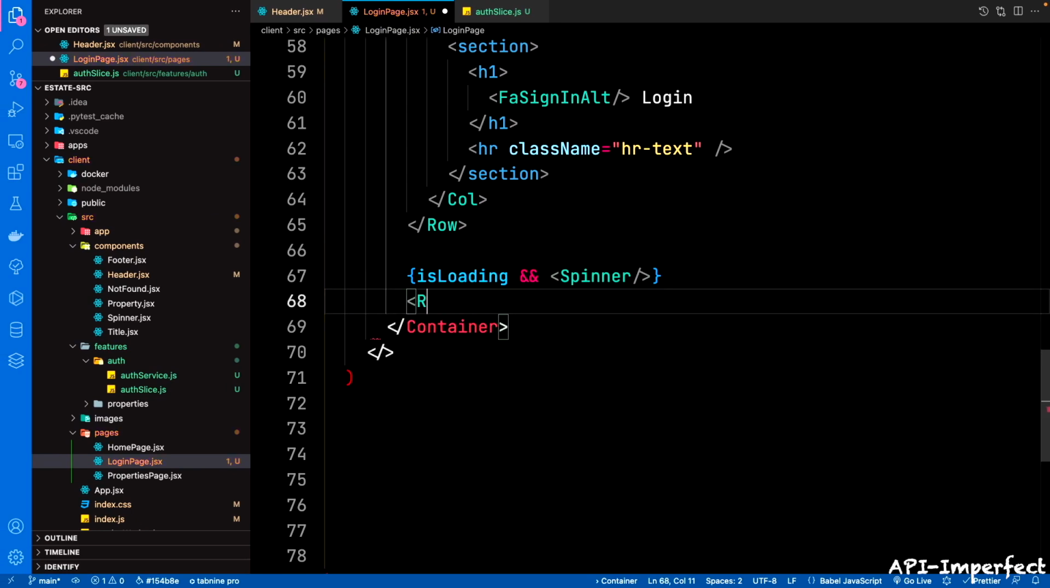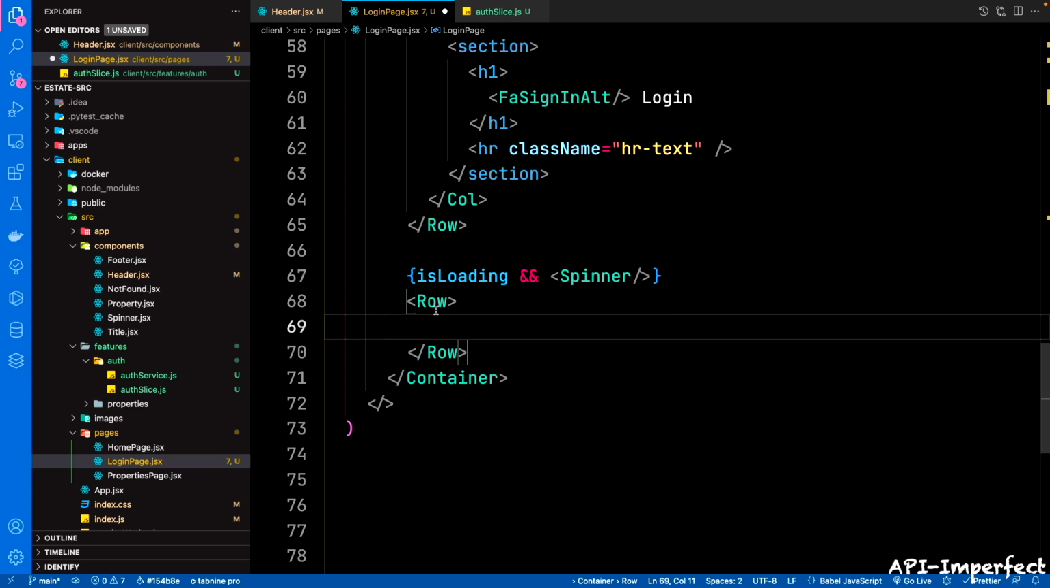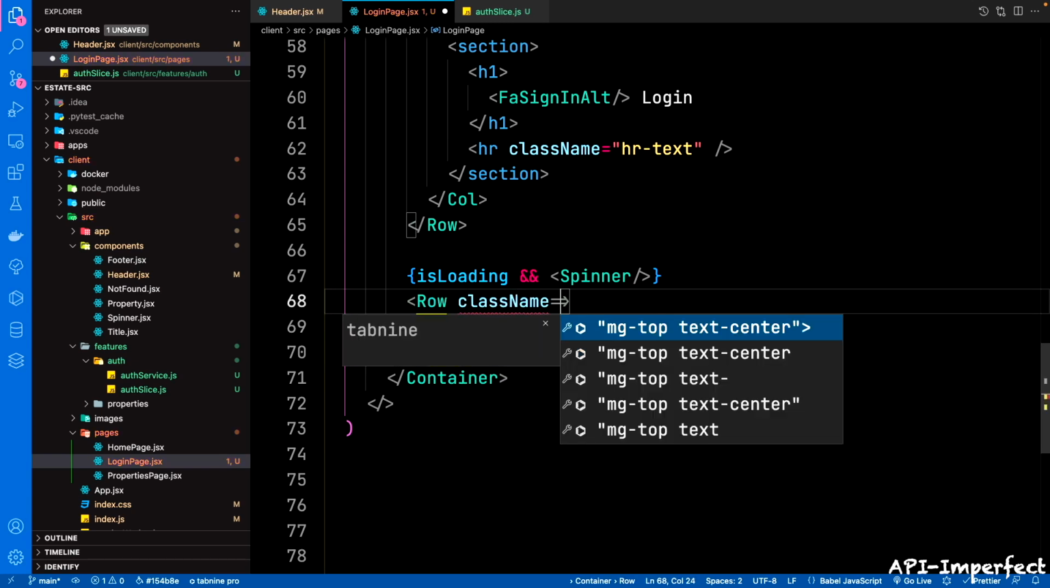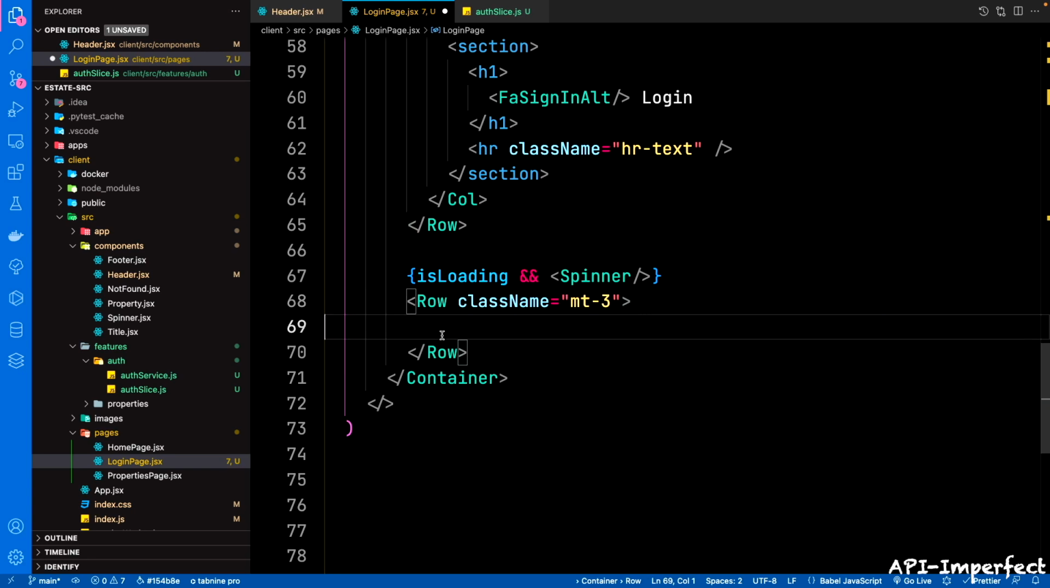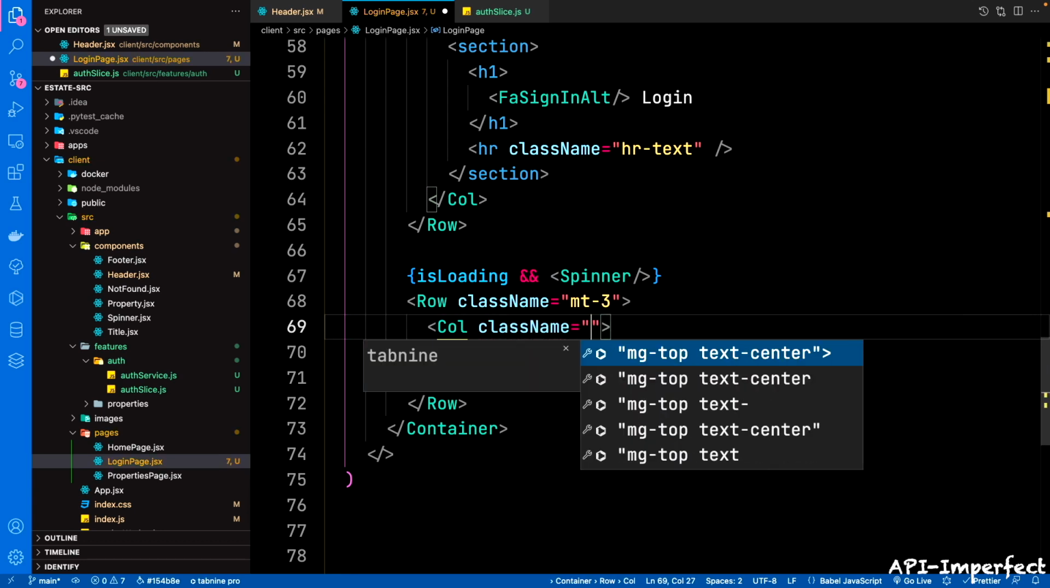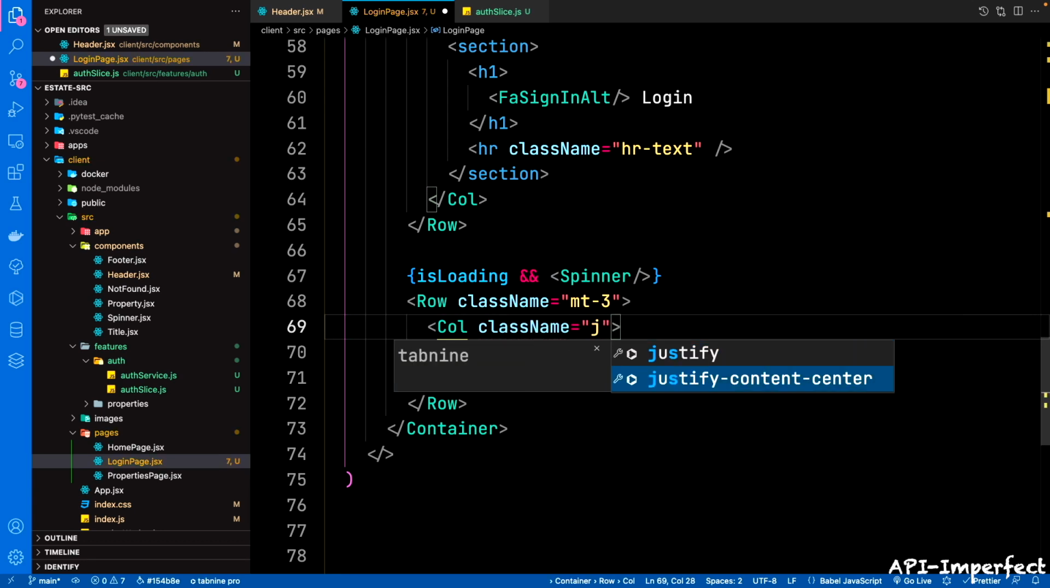Then you're going to declare a row. So the row here is going to have a className. The className here is going to be margin top, mt3. Then you're going to have another column. This column is going to have a className. So the className for this is going to be justify-content-center.